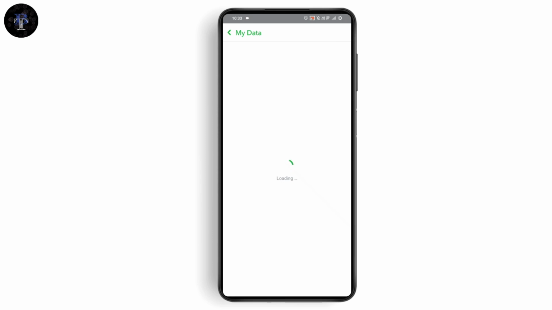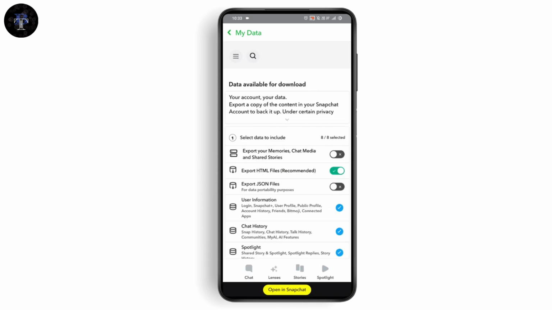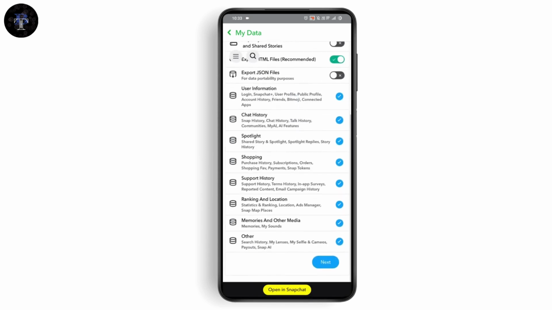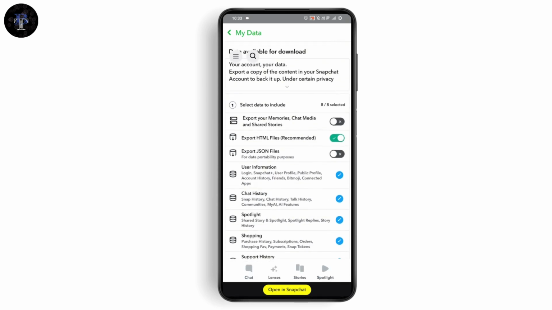So you just need to simply enter your password. And after that, you will have this kind of interface. Now you need to select the messages. So only choose messages, because if you've chosen everything, then it might take a few days or a few hours to receive the data. So make sure that you've selected only the important files.